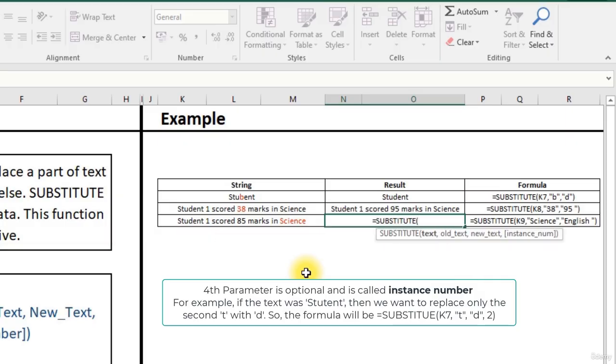Important thing to note here is the word science is case sensitive. If you make the S of science small, it will not be able to recognize the same.